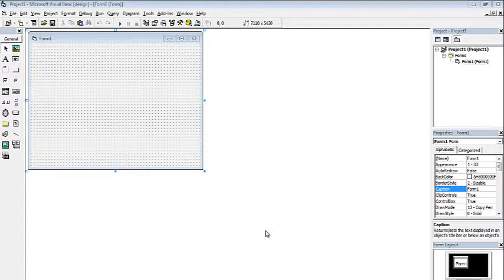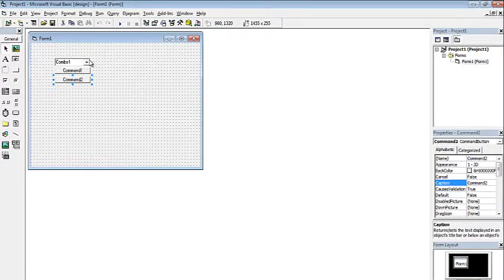To prepare the port management interface, we're going to add a combo box for the port selection, a button for opening the port, and a button for closing the port. Add the COM ports list until COM4 in the combo box. Also, change the caption of Command1 and Command2 to Open and Close respectively.